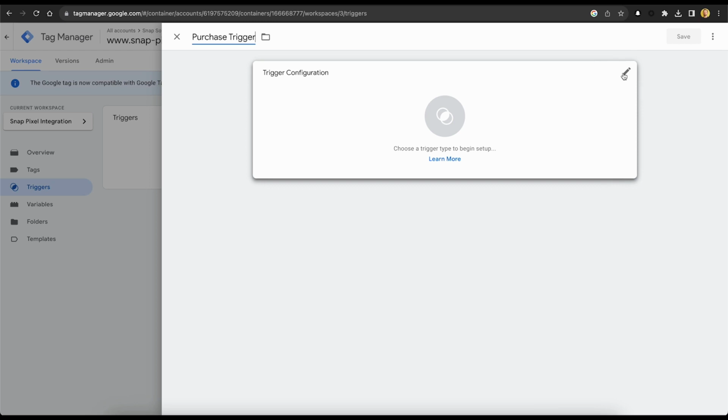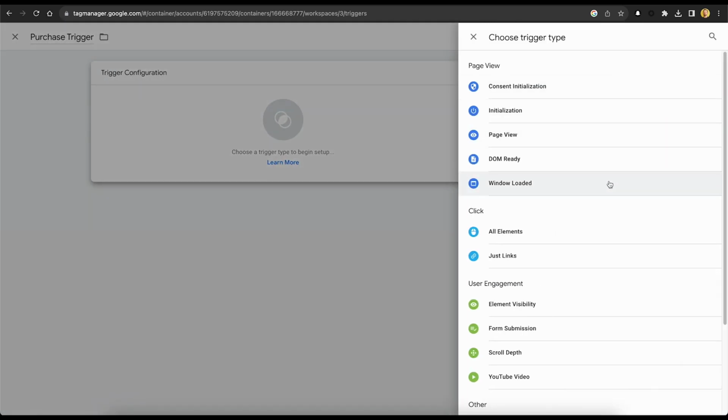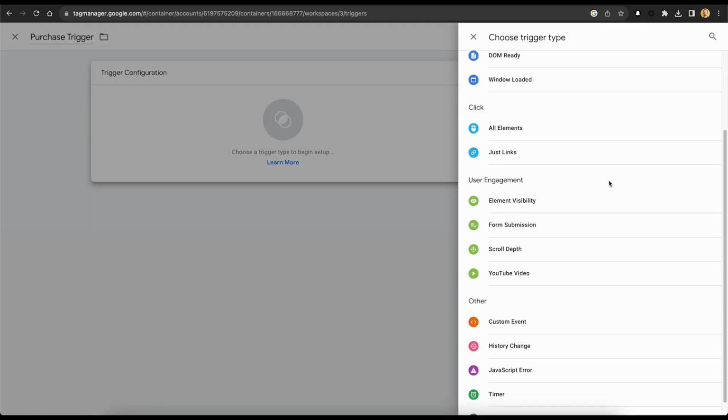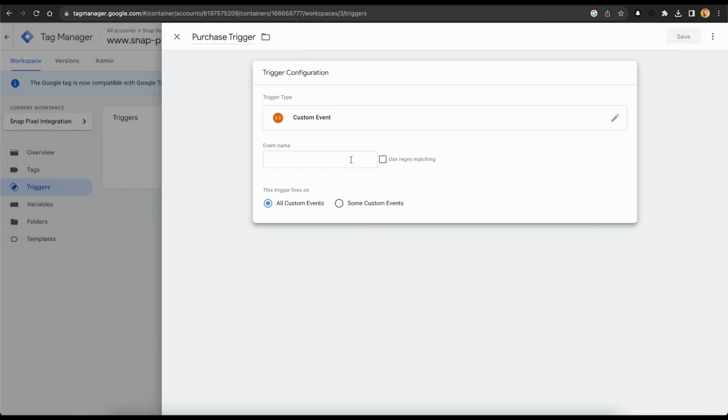We'll select the pencil icon under Trigger Configuration. There are many ways that you could trigger, as you can see. In our case, we're going to set up a custom event under Other. We're going to call this event Purchase.